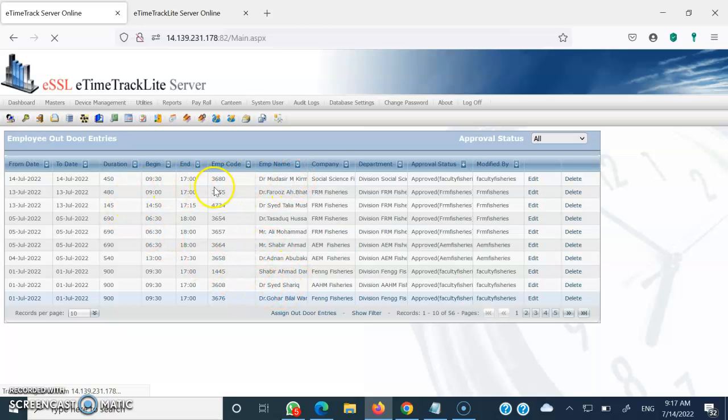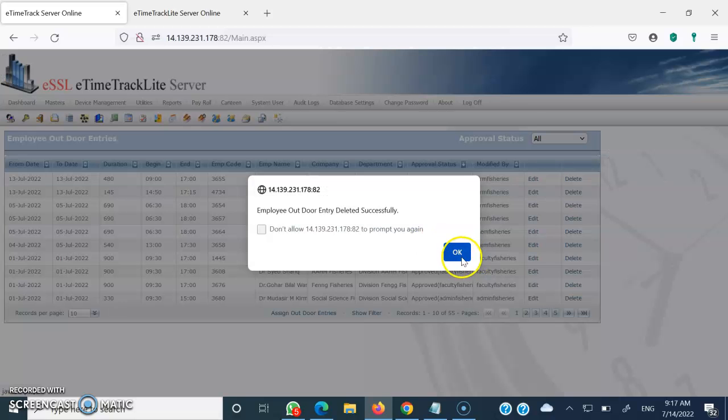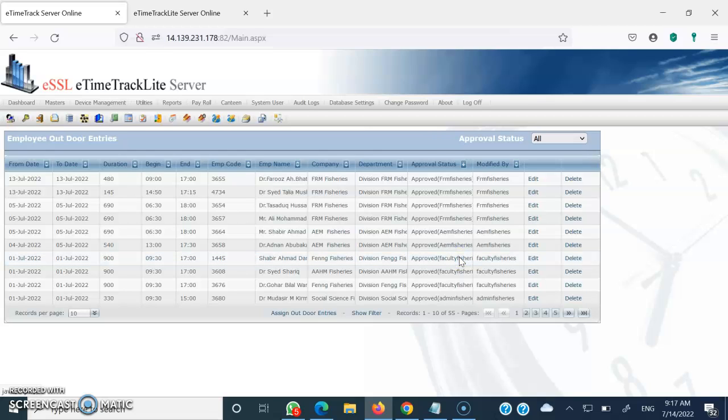If you can see, the first entry made over here is 14th of July, 4:50 is the duration, 9:30 is the starting time, 5 o'clock is the ending time, and it was made for this particular employee. So I can delete it, because this was just for test purposes. We wanted to see whether it works or not, and it has worked finally. That was just a demo which will help you in making outdoor entries on the biometric attendance system. I hope that I am able to make my point by giving you an idea of how outdoor entries are made and how employees are listed along with filtering.